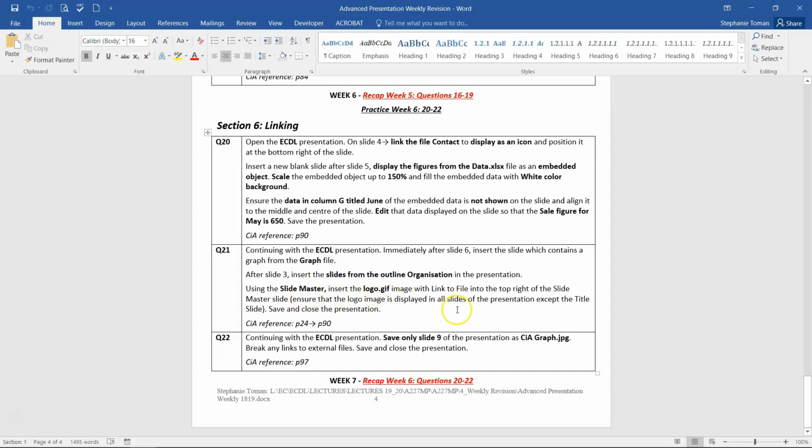Using the slide master, insert logo GIF image with link to file into the top right of the slide master. Ensure the logo image is displayed on all slides in the presentation except the title slide. Continue with e-still presentation and save only slide 9. We'll do that in a minute, and it's given us a name to do and break links. So we'll just do this bit first, and we'll finish off on question 22.